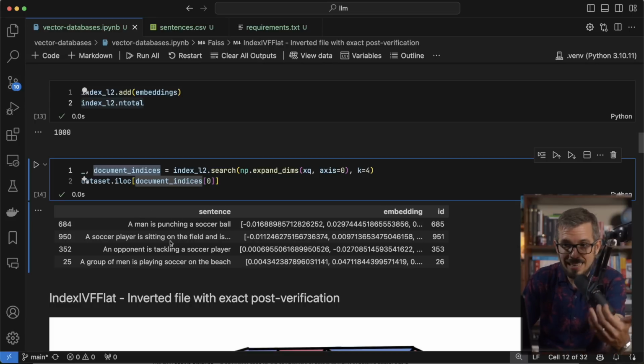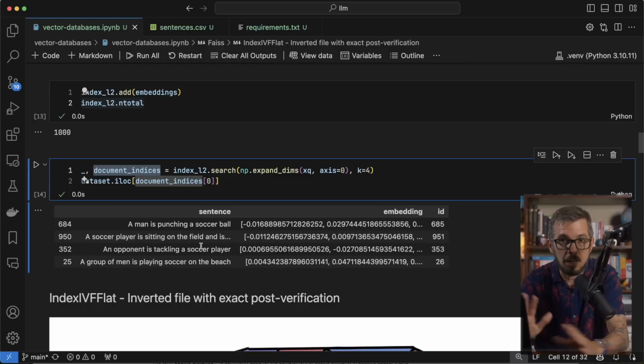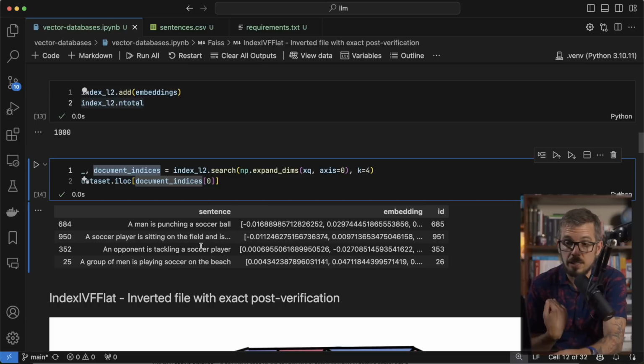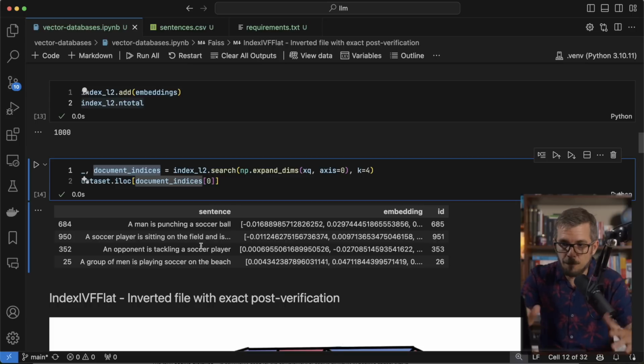What I'm getting back is a man is punching a soccer ball, a soccer player is sitting on the field, and is blah, blah, blah. An opponent is tackling a soccer player. Great. So these are the top 4 sentences from my list of embeddings that are the most similar to the query that I passed. So using this technique, so far, I can do that semantic search, which is great.